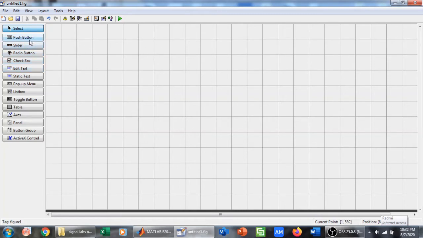I can select a push button, slider, radio button, checkbox, edit text, static text, pop-up menu, list box, toggle button, table, axis, panel, button group. Now I can select any one of these. Let us randomly select a few.